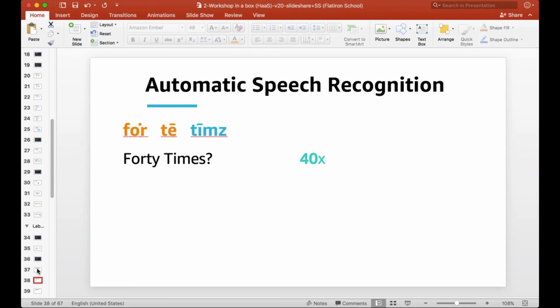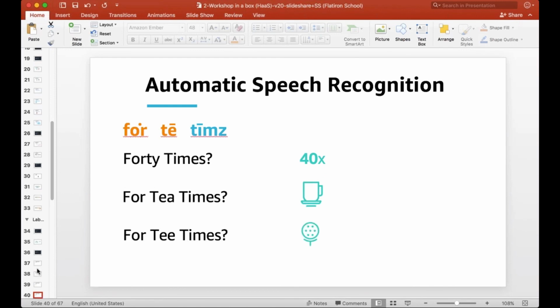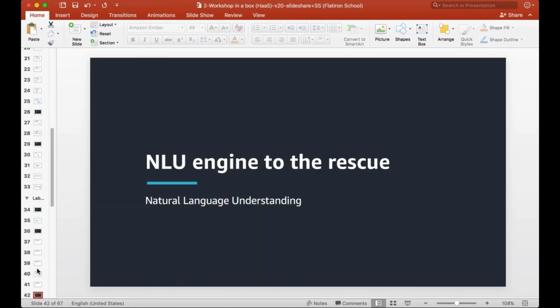So for the first part, when you do speech recognition, say you say something like "40 times." Alexa tries to figure out what the meaning of that is, and it converts that into really basic units called phonemes, which look something like this. The important thing here is, what was the context? Was that 40 times? Or did that mean 4T times? Or did that mean 4 golf T times? Or was that really 4 golf T times?